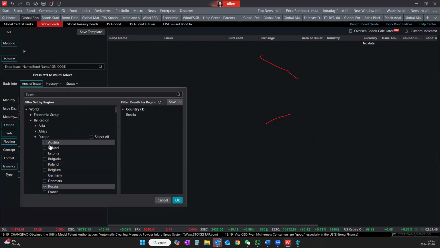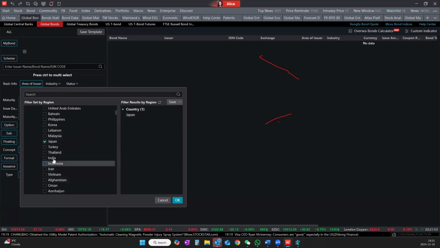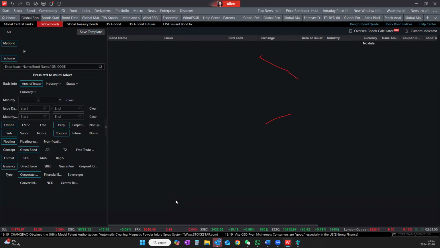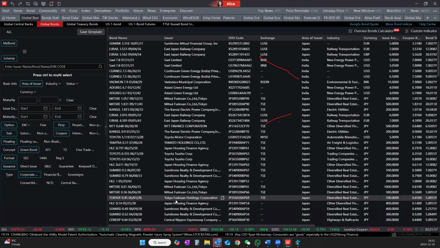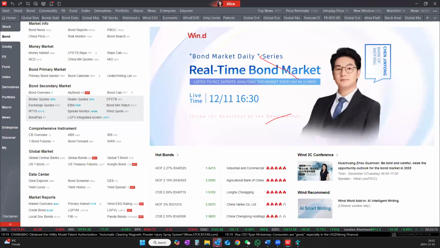Do we cover Russia? Unfortunately, no. We have Asia, Japan, India. This is the global bonds. Maybe we go for the next question.